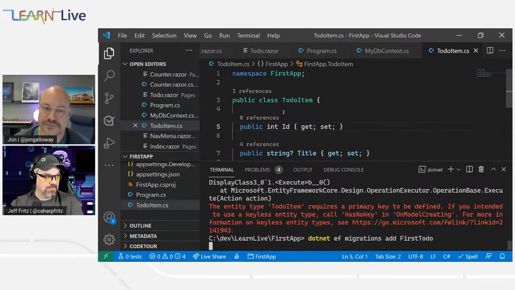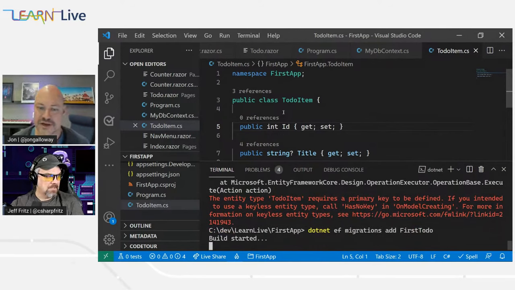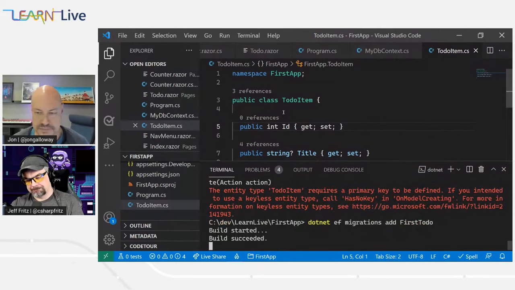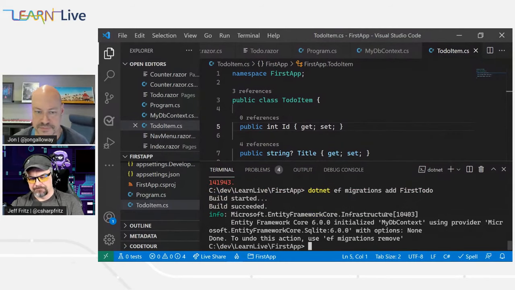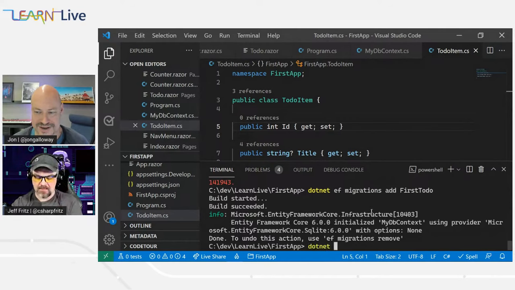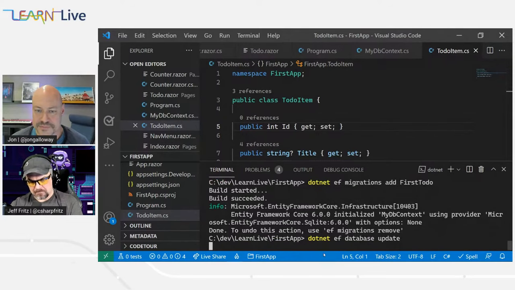So even though I'm not really using it, IDs are necessary for a database to persist things, right? Yep. There we go. All right. That's exciting. Cool. So let's create that database, dotnet ef database update.